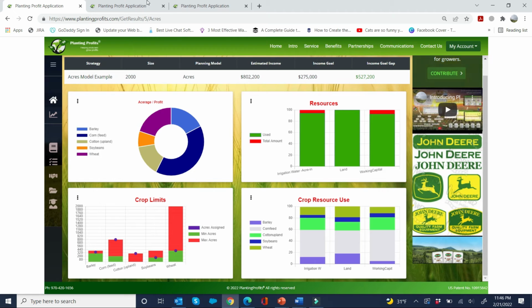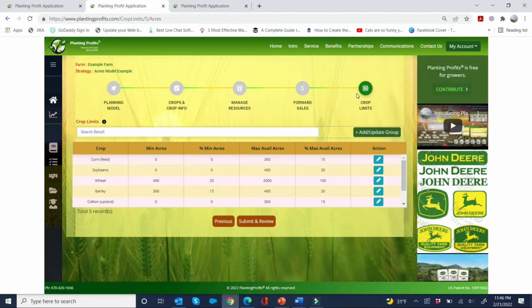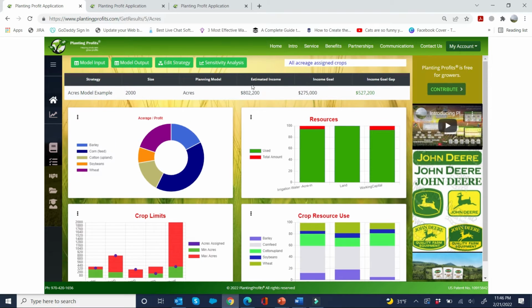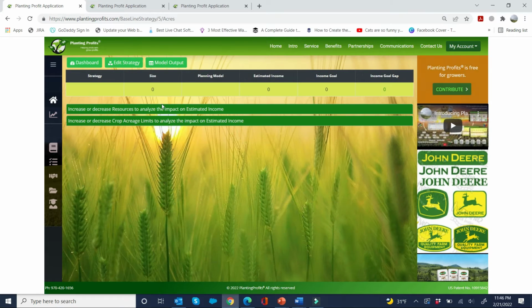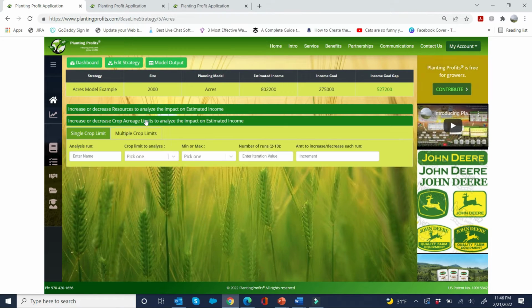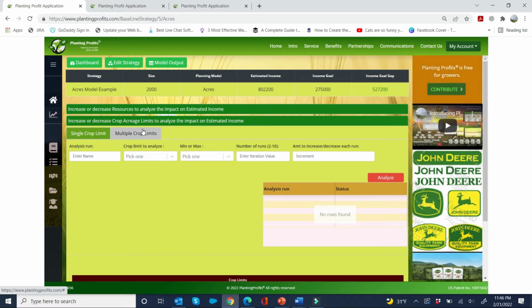There are 2 ways to change crop acreage limits. One way is to go back to the crop limits page and change the crop acreage limits that are holding back expected income and reanalyze your farm model. The other way is to use the sensitivity analysis tools covered in a previous training video. With these tools, you can analyze changing a single crop limit multiple times or multiple crop limits at the same time. Let's look at planting more cotton using the single resource sensitivity analysis.